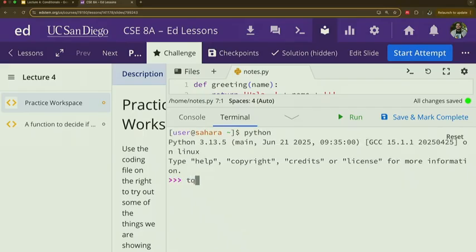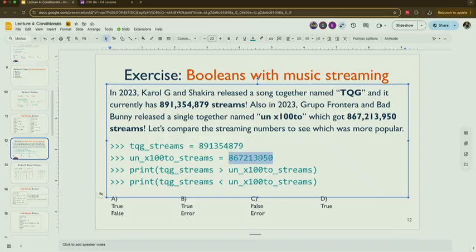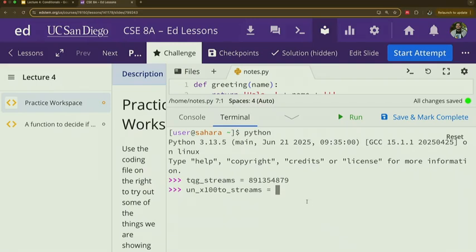So, TQG streams is equal to this number. 1% streams is equal to this number. Two really big numbers. Two very popular songs.